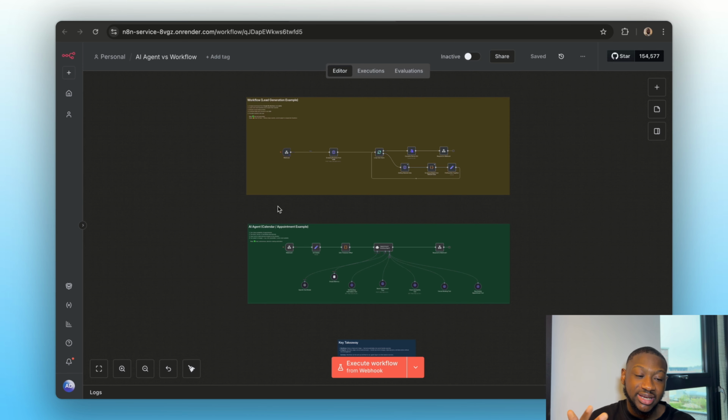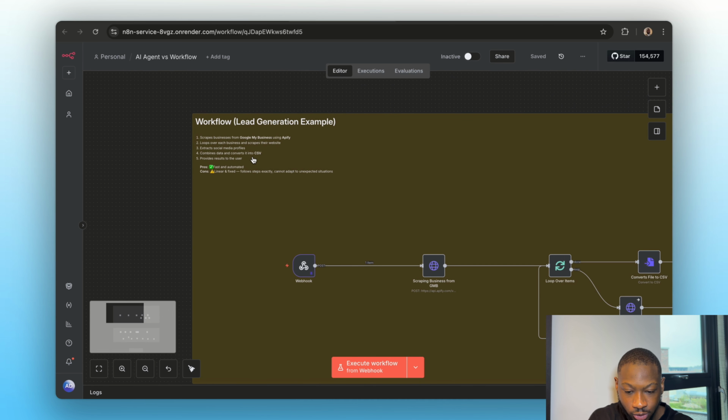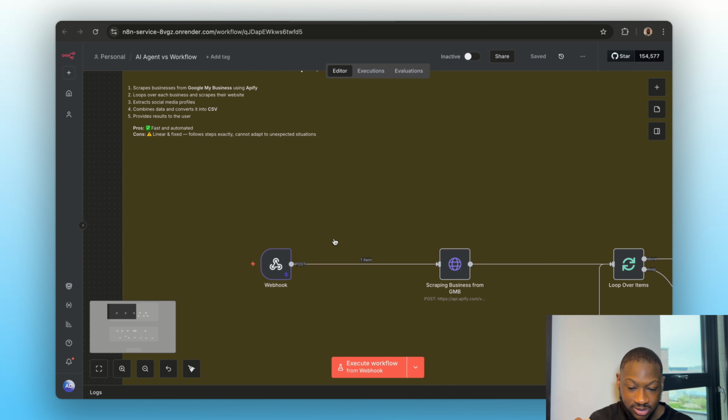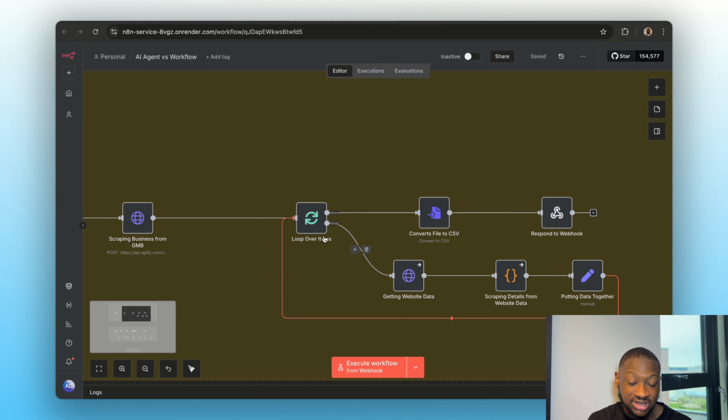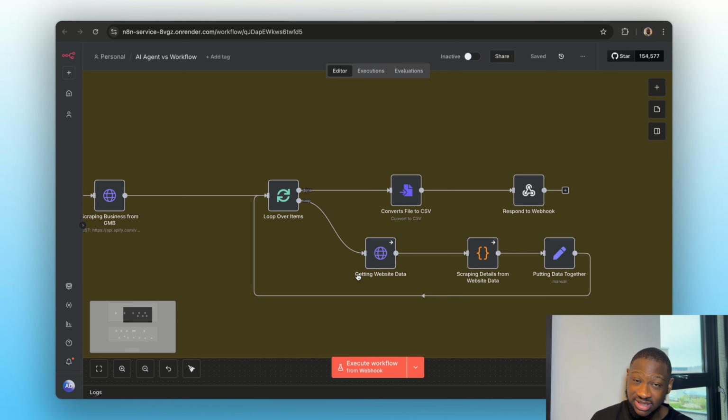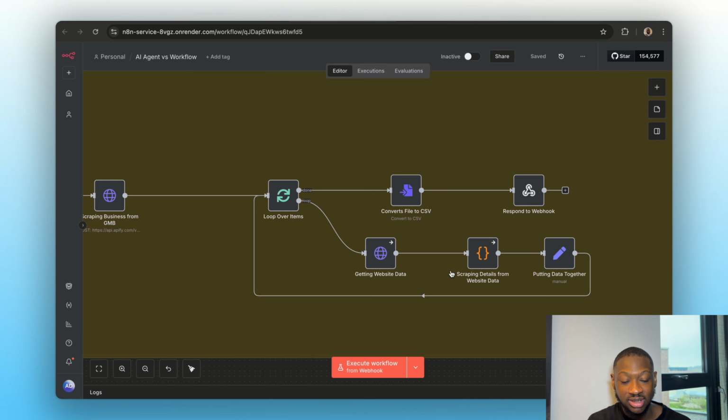So we are here in our n8n workflow. You can see two workflows here: a normal workflow and an agentic workflow. We're going to start with the normal workflow. What this workflow does in simple terms is scrape businesses from Google My Business using an API, so that it loops over each business, and for each business it loops over, it scrapes their website. Then it goes through the scraped HTML and searches for the social media profiles and stuff like that. After that, it puts everything together, and once it's done looping, it converts everything into a presentable format, which could be a CSV, and sends it back.